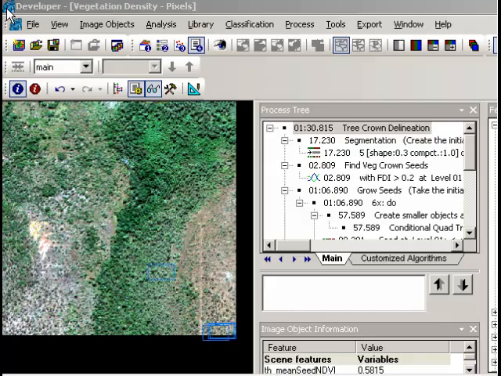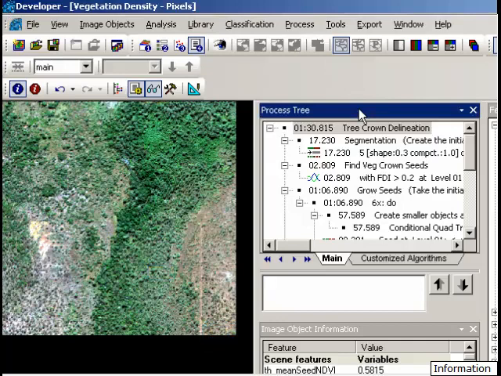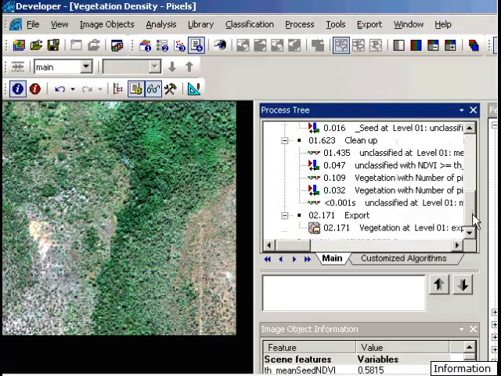Here we're going to attempt to use eCognition with a small subset of WorldView-2 data to identify tree crowns for the purpose of mapping vegetation density. So I've already pulled up my small subset of WorldView-2 data with a standard RGB color composite on the left-hand side here. And as you can see in the process tree, I have the tree crown delineation rule set that I've already loaded here.